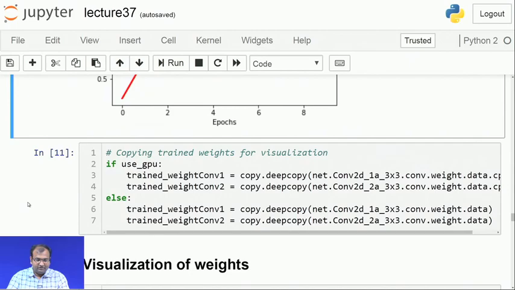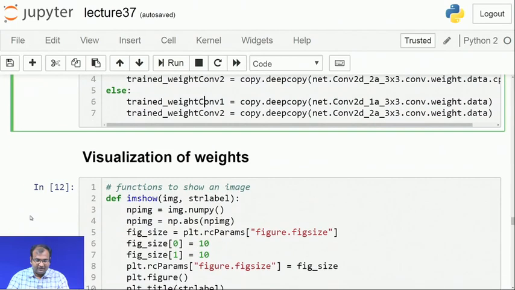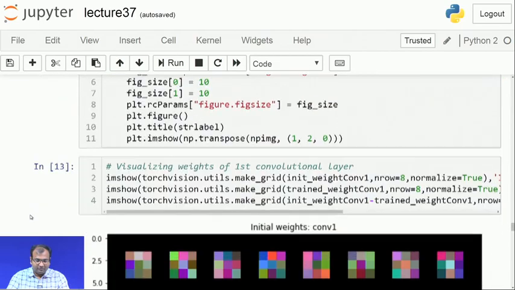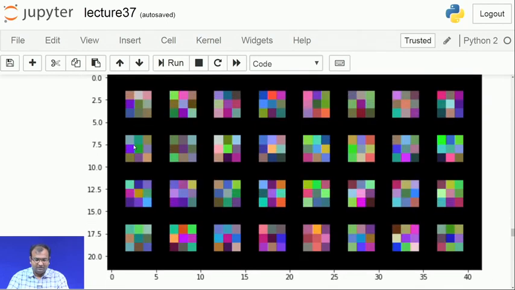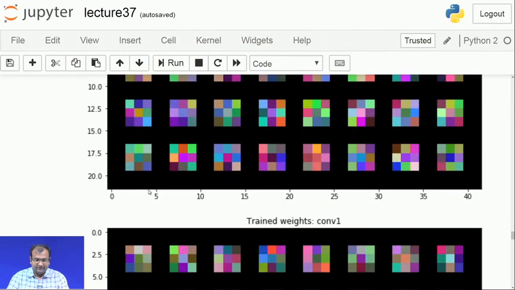The next part we look into is that we copy down the weights after training such that we can actually visualize them. In the visualization, this is what we see for the first convolution layer, which was just a 3×3 convolution, and then you had 1, 2, 3, 4, 5, 6, 7, 8 and 4, that is 32. So, you had 32 channels coming out from the first convolution layer, and this is what they look like.